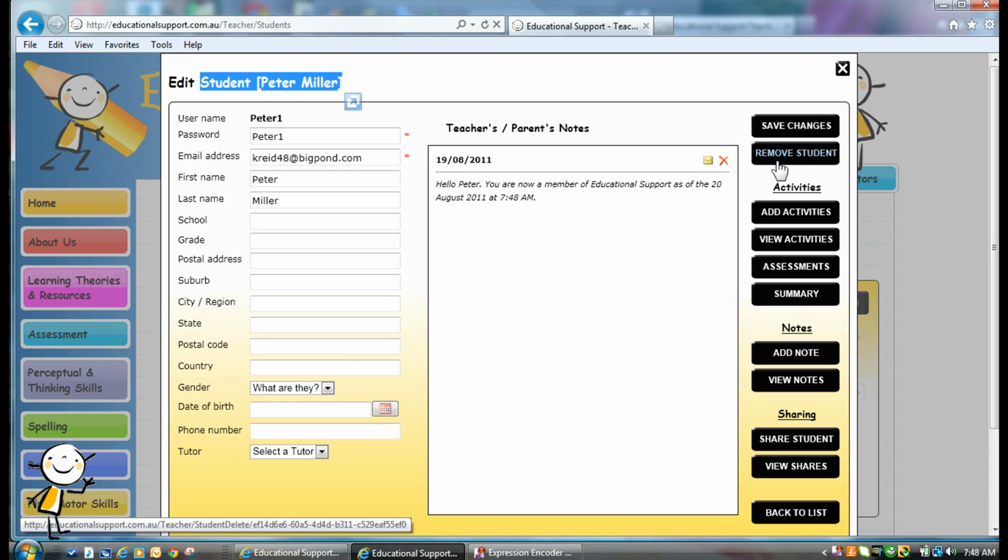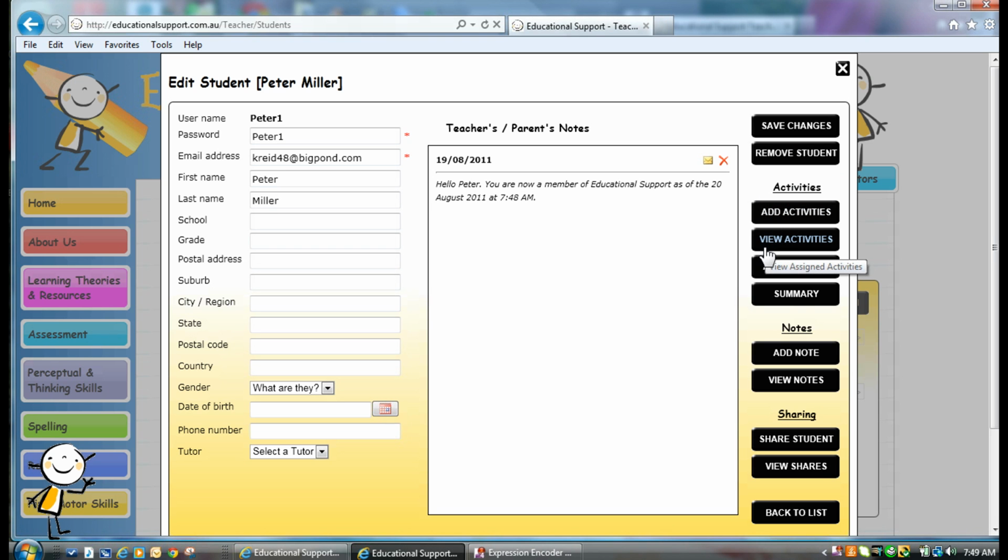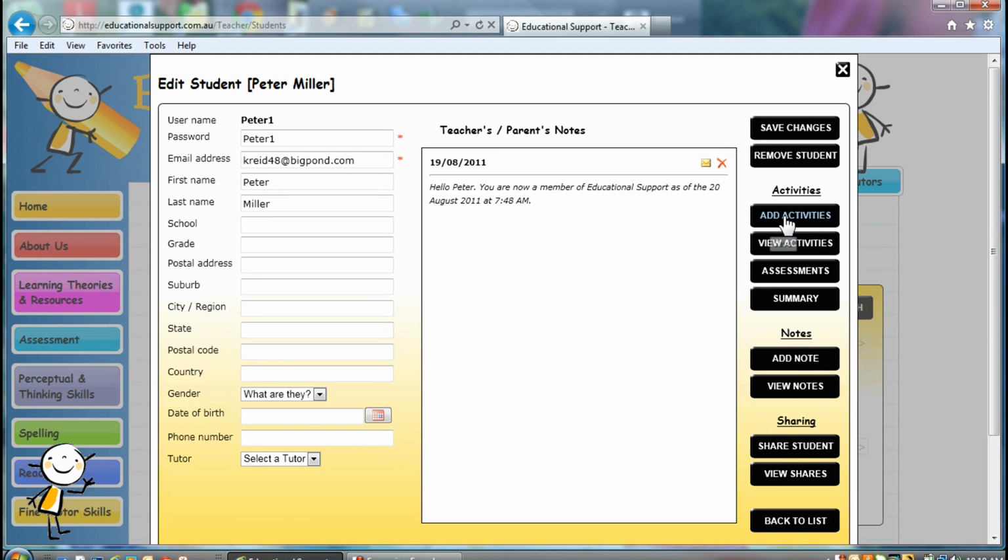This is the student admin page, where you can remove students, add activities to their program, check out their assessment results, send them some notes, share student programs with other role players. Let's add some activities for Peter.